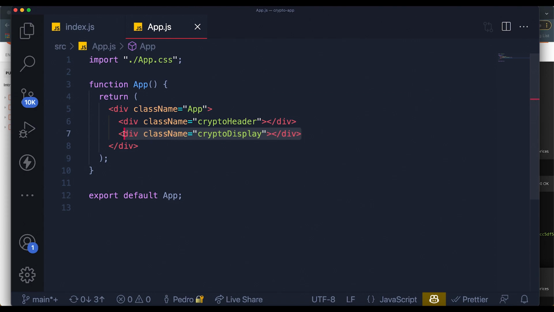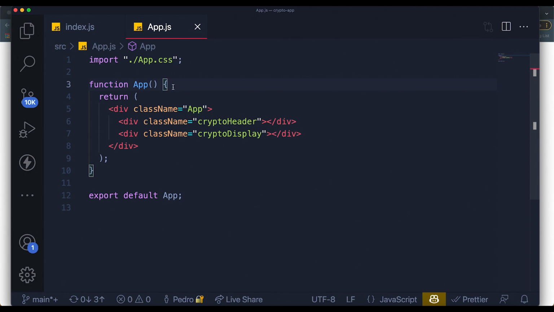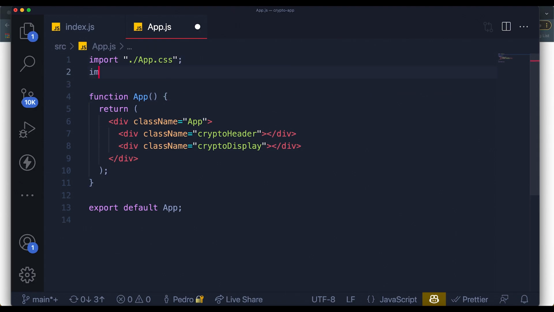We need to recognize that when we fetch the data from our API, we want it to be done immediately when the user enters the website. So when we come over here into the website, immediately when the page renders, I want to display the list of the cryptocurrencies. So to have the functionality of doing something immediately when the page renders, you do need to use a hook from React called the useEffect hook.